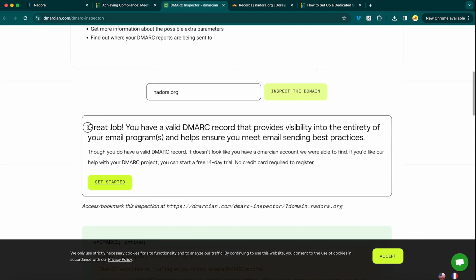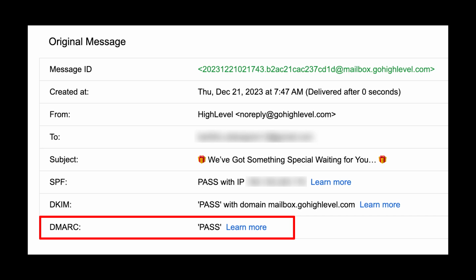And it says, great job. You have a valid DMARC record that provides you visibility into the entity of your email programs and helps ensure you meet email sending best practices. So this image just shows what it would look like if your DMARC is hooked up correctly. Right here, it should say pass when you receive an email. You can test it out by sending an email from Nadora to yourself.